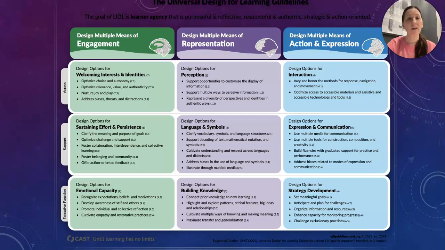Here I've attached the CAST graphic to show engagement, representation, and action and expression. It's where I got all of my checkpoints, and it also shows the access, support, and executive function features that technology can utilize to bring UDL into the classroom and to engage all types of diverse learners.